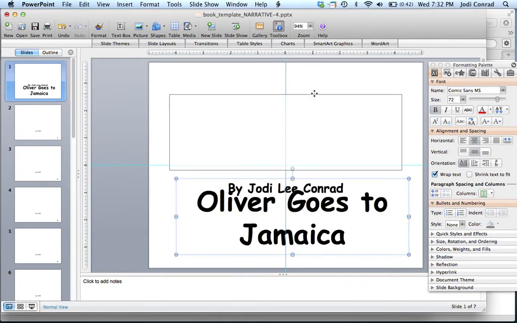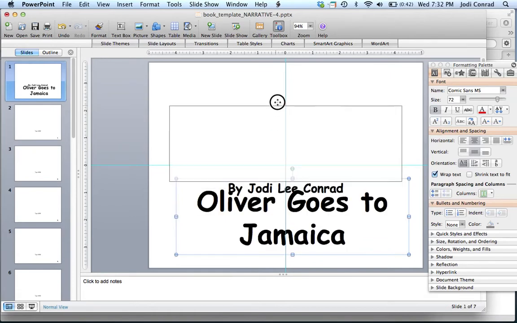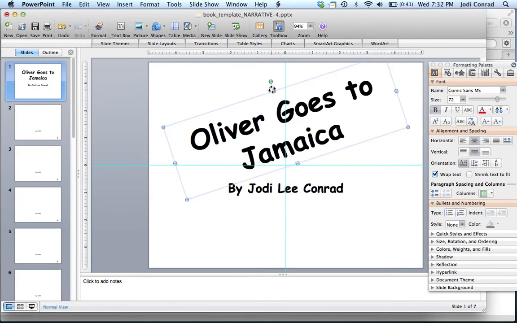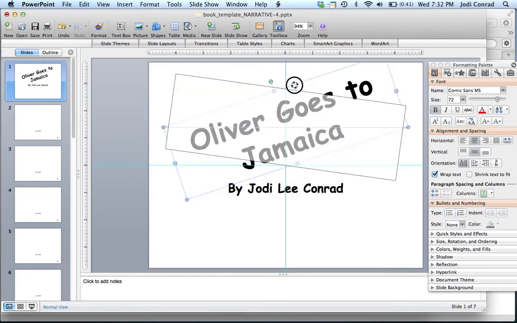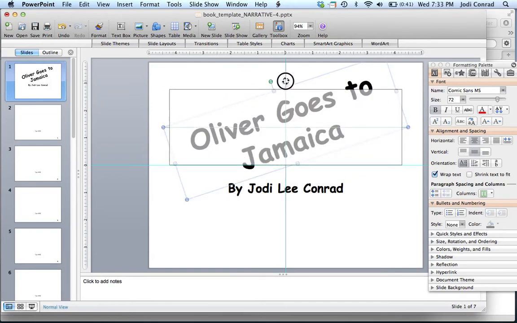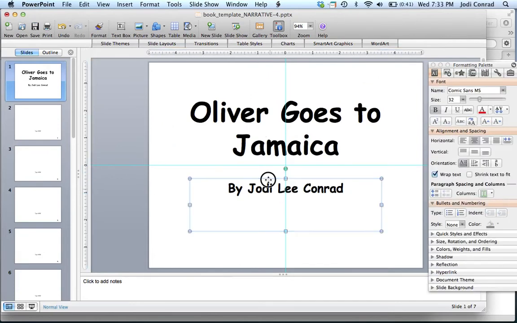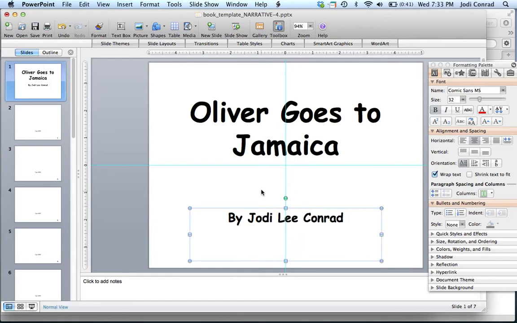You can click on this green handle here, and you get a little circle, and you can even rotate your text box in all different directions. So you can kind of play around with that and see how you want your text to look. I'm going to go ahead and just leave mine the way it is right now. I'm going to move my name down a tiny bit.